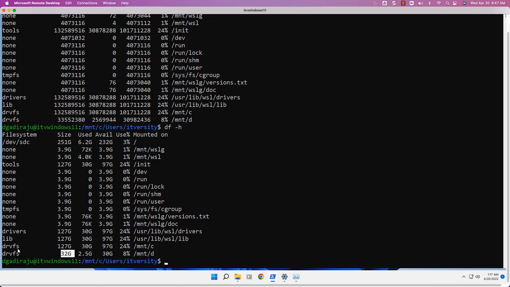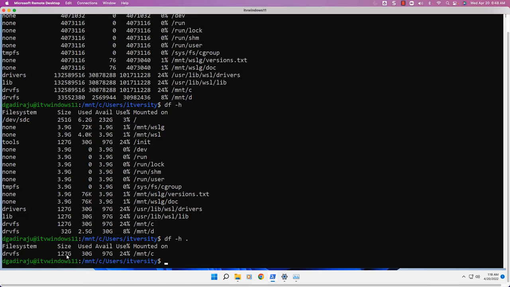You just need to make sure which drive you should be focusing on to get details which you are looking for. You can also say df -h and then dot, which represents the current working directory, to see how much storage is being used by this drive. If you look at the path, you can see that this directory, itversity, is under users, which is under mount c, which means this is related to this mount point. Now I should be able to get details about only this mount point. Let me hit enter. You can see that there is 127 GB total storage associated with this mount point on which this directory itversity exists.